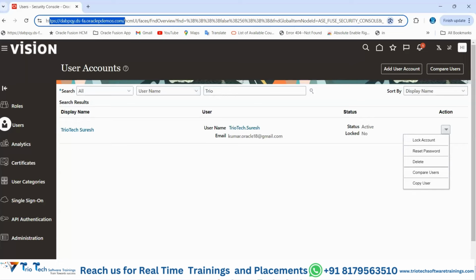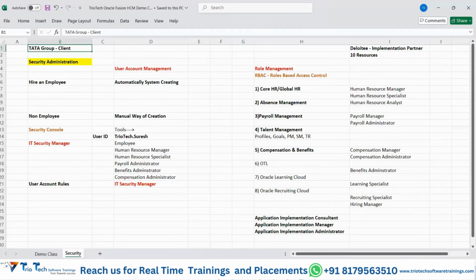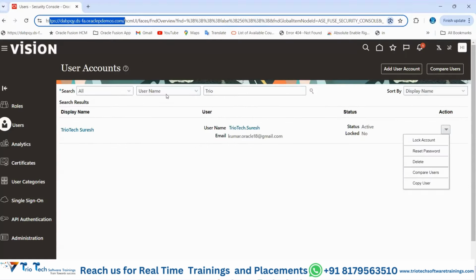Let's suppose now Tata Group purchased the products in the month of August 2024. They gave the project to us. Till this time, Tata Group has some 20,000 employees working in their company. Till this time, they are using, let's say, the SAP system or some other PeopleSoft HR system. When we are implementing the Fusion application for them, all their existing employees' data from their existing SAP or PeopleSoft system, we will be migrating into Fusion through HDL or through spreadsheet.